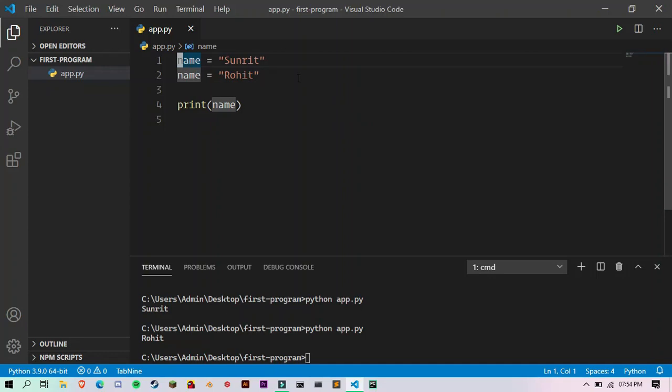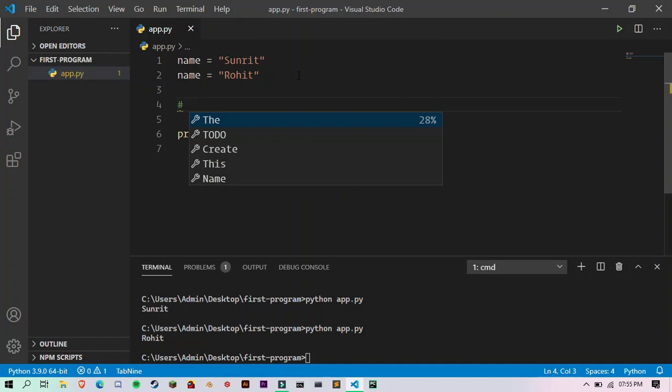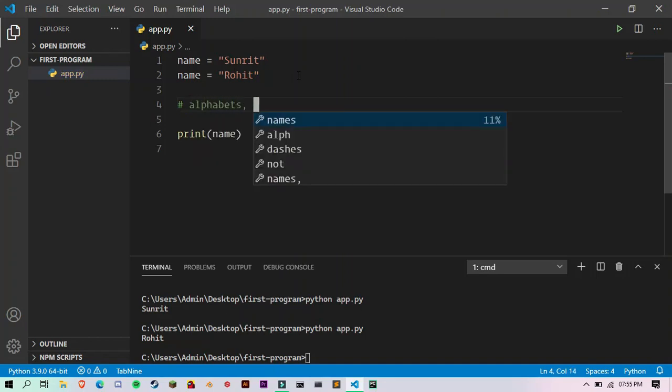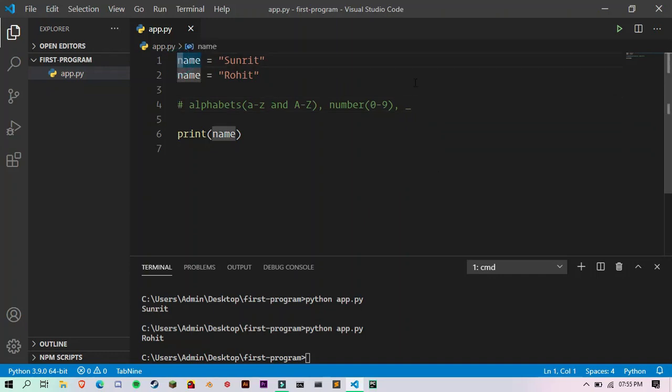In Python, you can do the following things. Let me make a comment. In Python, you can use alphabets (brackets: A to Z and a to z), numbers 0 to 9, and it also supports underscore. So let's say I wanna store my name in a variable called my name. If we do it like this, it makes it unreadable, making it a single word. So how do we separate my and name? We're gonna use underscore.